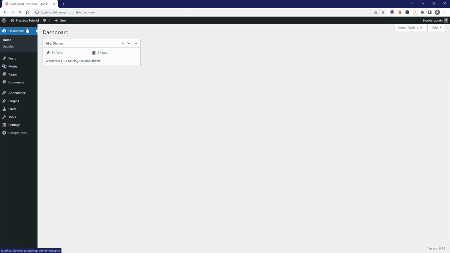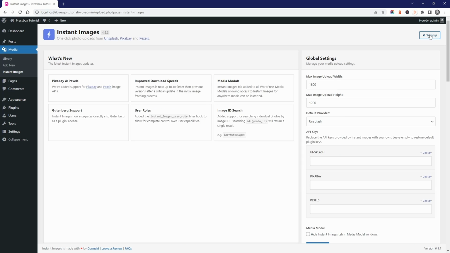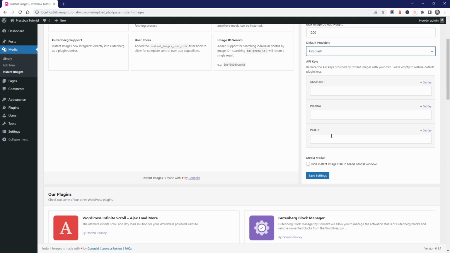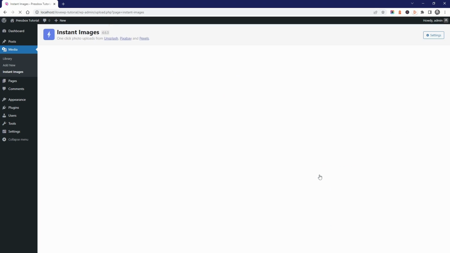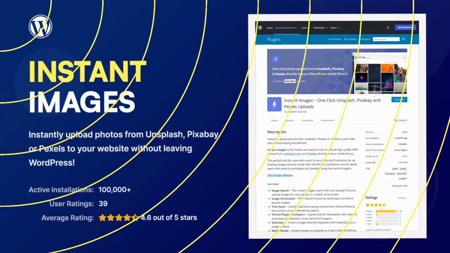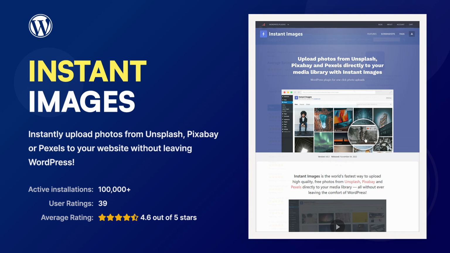The plugin has a small management page, which is available from the Media section. In the top right corner, you have a Settings button. You can select the default image provider and paste your API keys if you have any. You can hide the Instant Images tab from the Media module. You might want to do this if you don't want your content editors to be able to download new images on the edit screen. This is a fantastic free plugin that I wish I knew about a long time ago.